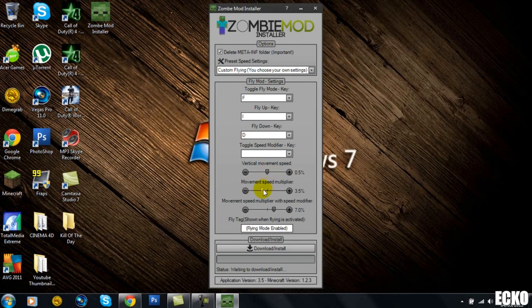So I'm going to keep mine probably 0.5. Don't touch any of these. Just mess around with the settings that you want, and after that you just want to click download and install. Oops, I didn't click toggle fly. Oh yeah, I'll just keep that as W. You must select that as well, sorry about that. So then you want to click download and install, and it will do a process down here.